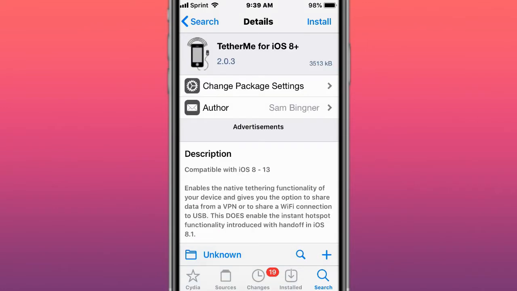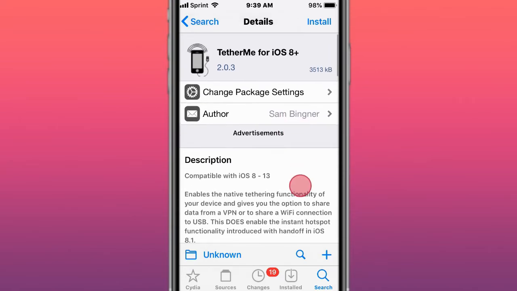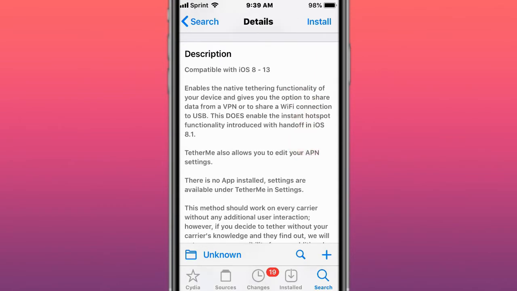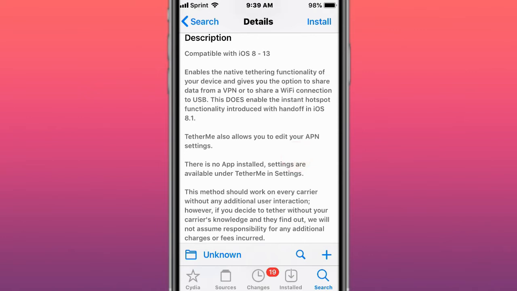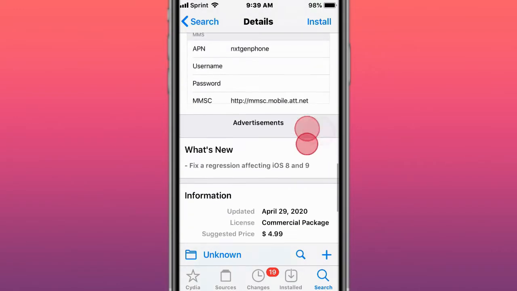This is called Tethering iOS 8 Plus. So this is supposed to be updated. I don't know why it's not. But it enables native tethering functionality on your device. It gives the option to share data from VPN or share a Wi-Fi connection over USB. Also enables the instant hotspot functionality and choose with handoff in iOS 8.1.